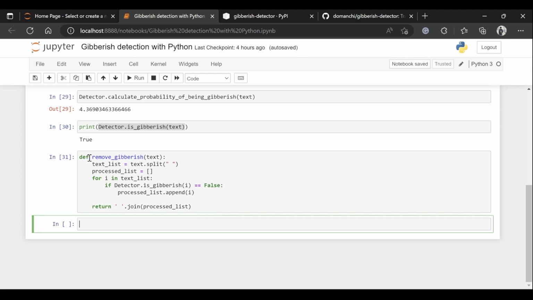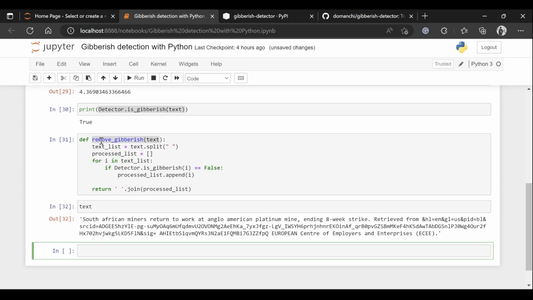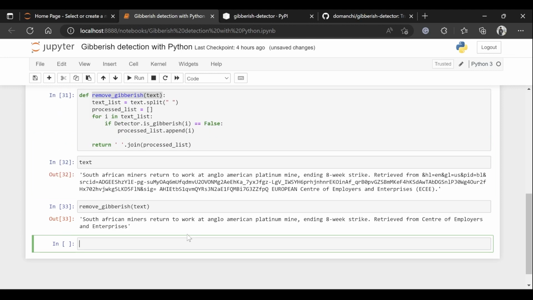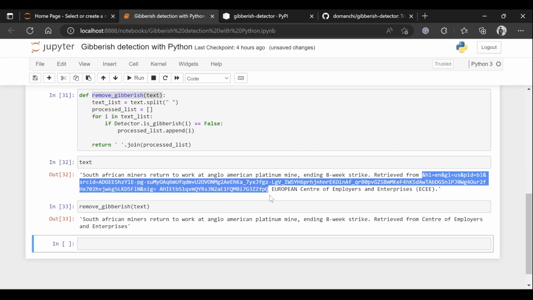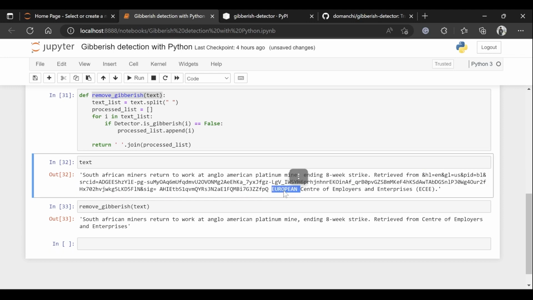So now let's try to run this. Let's print the output once again. So this is the text corpus, and then this is our output. Okay, all right, so we are able to get the output. We are getting the first portion very precisely, and from "retrieved from", this whole portion is actually gone, and then it is coming back. So even "European" is gone actually, so it detected it as gibberish. And "retrieved from center of employees and enterprises", even this portion is gone.